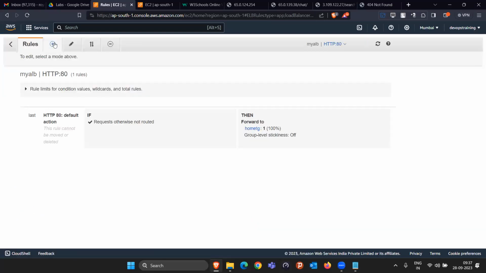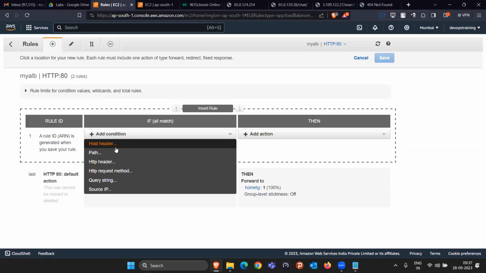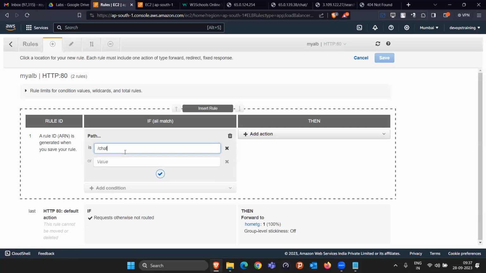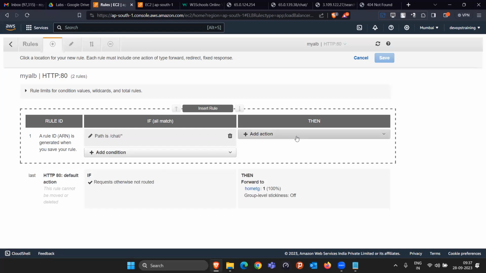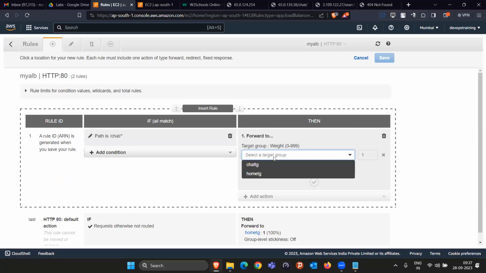Here, just add one more rule. Click on the plus symbol, click on insert rule, click on add condition, click on path, and say that if somebody comes to the /chat/* path, that means anything they write after /chat, then save this. Then say that if somebody comes to the chat, you have to forward that traffic to which target group.